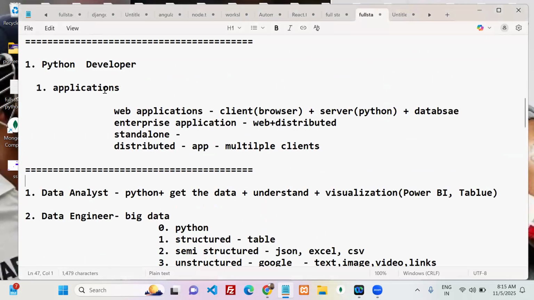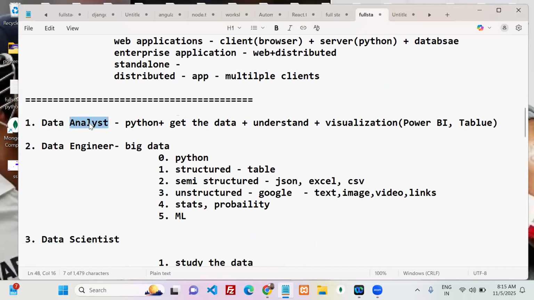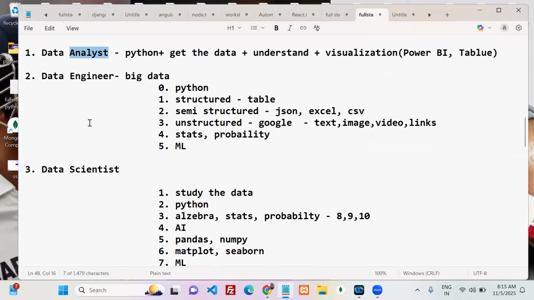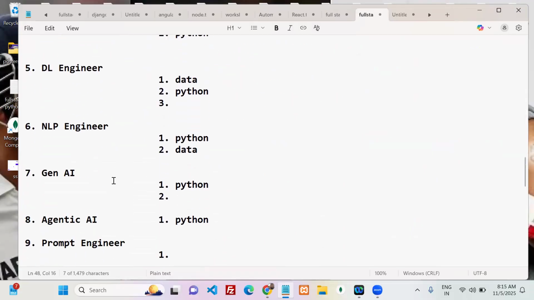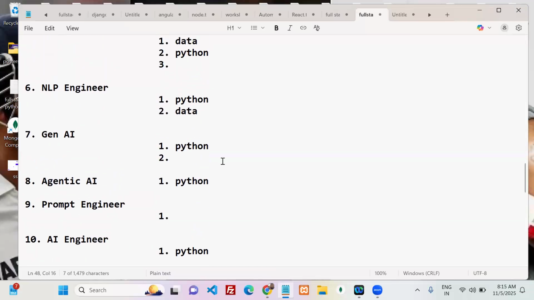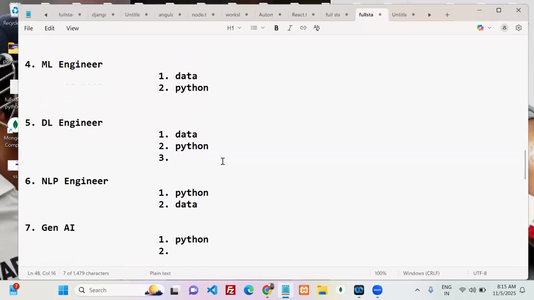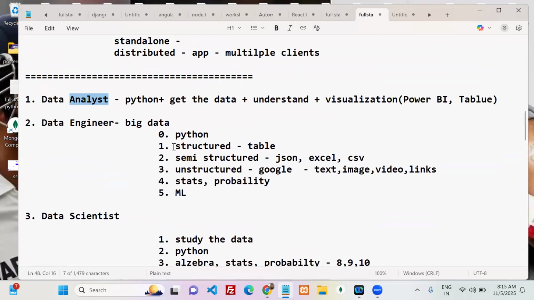Coming to applications, we can develop web applications, enterprise applications, and standalone and distributed applications using Python. Coming to data, whenever you work with data, in a role like data analyst, data engineer, data scientist, ML engineer, DL engineer, NLP, generative AI or agentic AI engineer, all of this. Wherever data is there, if you want to work with data, the initial prerequisite is Python. So in this data area also, we need Python.